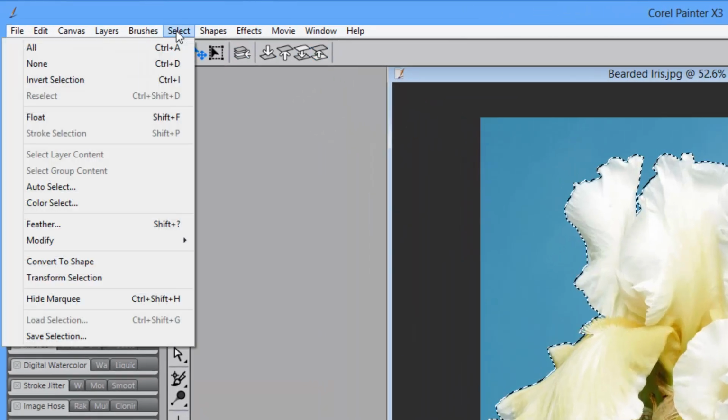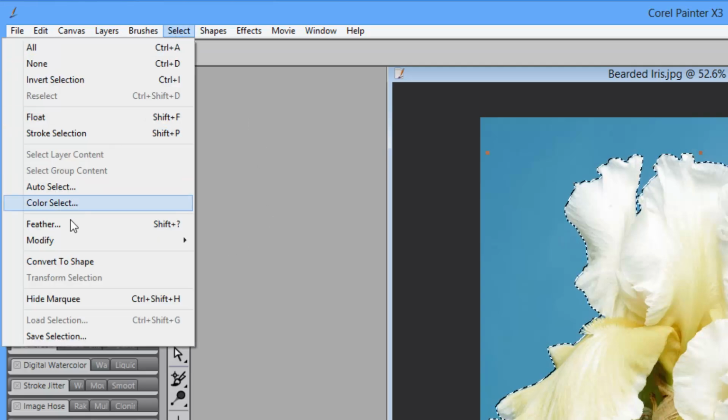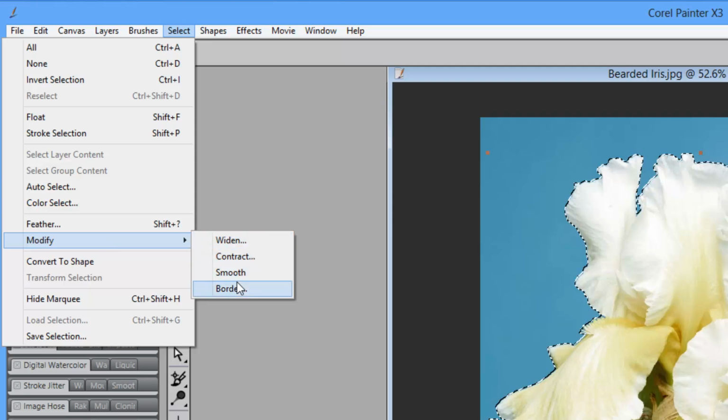And if I come up here and look at Select and I go to Modify, you will notice that all of the Modify options are grayed out. That means that the selection is a pixel-based selection, and I need to change it to a path-based selection. And I do that by coming to Transform Selection. I click on that. Then I come back to Select, Modify, and I have these modify options available to me.